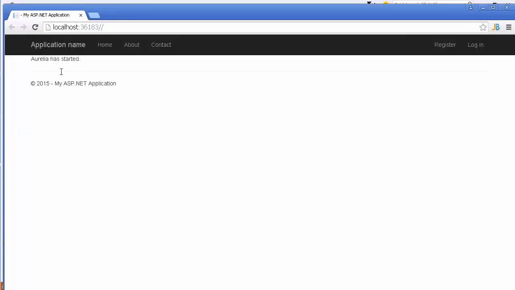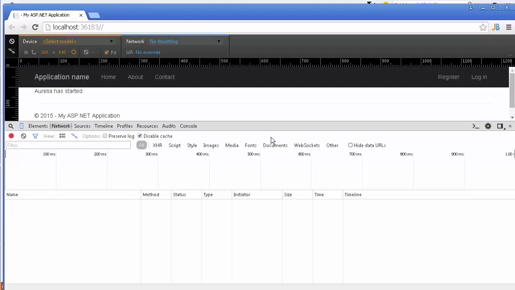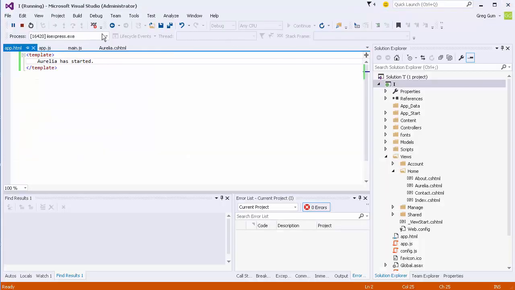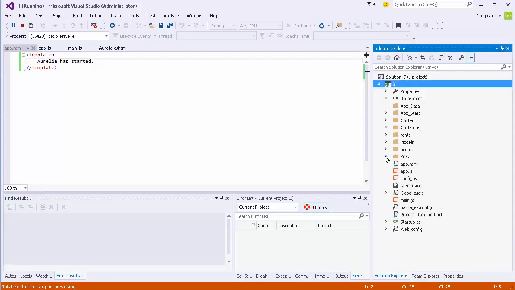And Aurelia has started. So let's look at F12 and see what's going on there. Over here in our console, we can see everything started up, and we have Aurelia, and it imported resources for app.html. In other words, we fired it up. So what we have here is just a very simple example of dropping Aurelia into an ASP.NET MVC application.